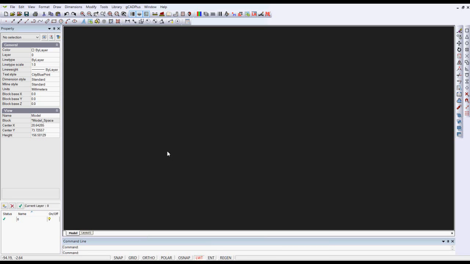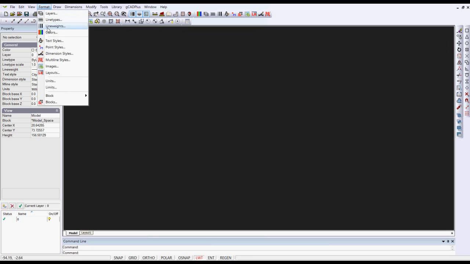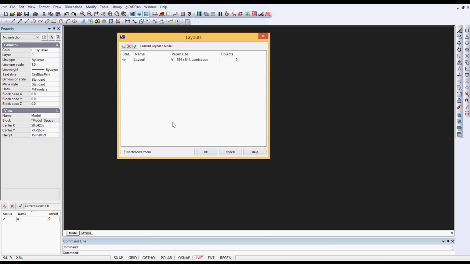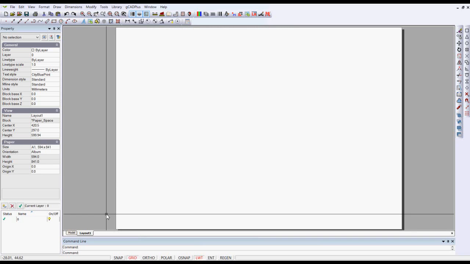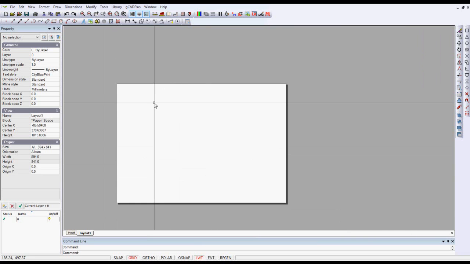So I've started gCADPlus here, and what I'm going to do now is go Format and Layout. I've set up a layout. You could pick New, but I've set up an A1 layout, in landscape size, and it's called Layout 1. So if we look down the bottom of the screen, here's a tab, Layout 1. So we're looking at an A1 sheet.